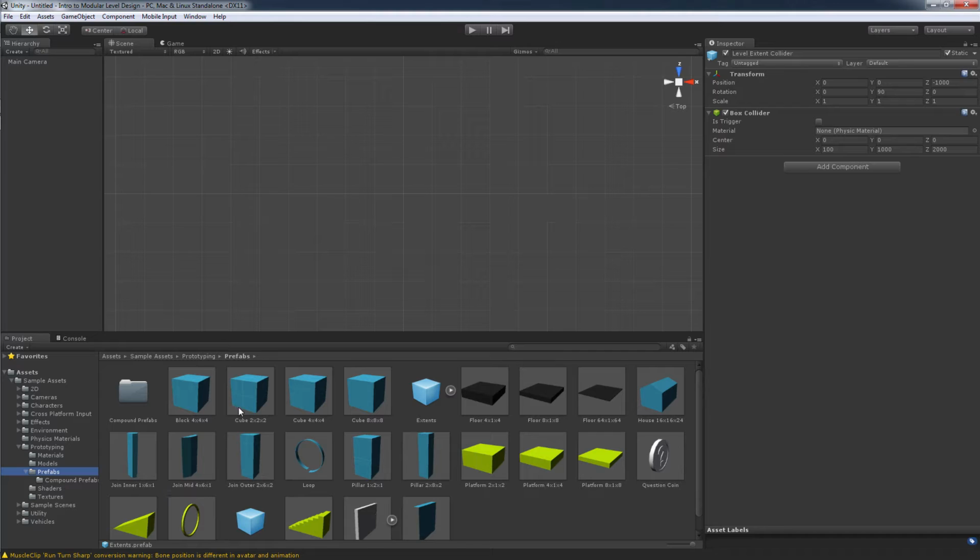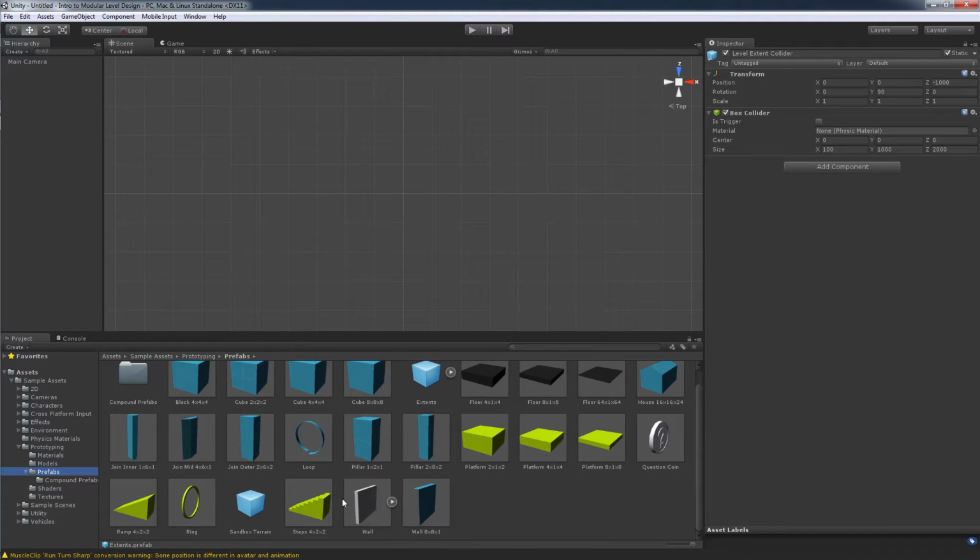Under the prototyping folder, under prefabs or models, I like prefabs because they have some colors and such. As you can see, they have blocks, flat blocks, a house, these little joints with bevels, platforms, some stairs, and walls. But as you can see, they all have sizes: 4x4x4, 2x2x2, and 8x1x8.